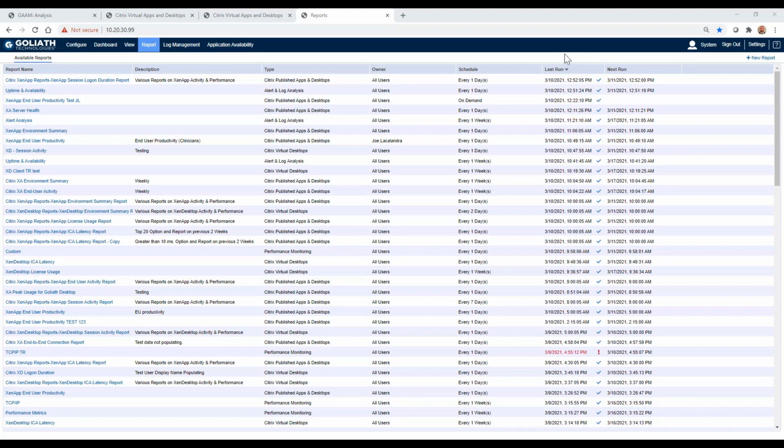So we often get questions around, well, I need a report around logon times and experience for my remote workers. How long is it going to take for me to get results? You can get results the same day that you deploy Goliath because all of this is pre-built into the solution. Avi, you want to show how you would go ahead and create a report?